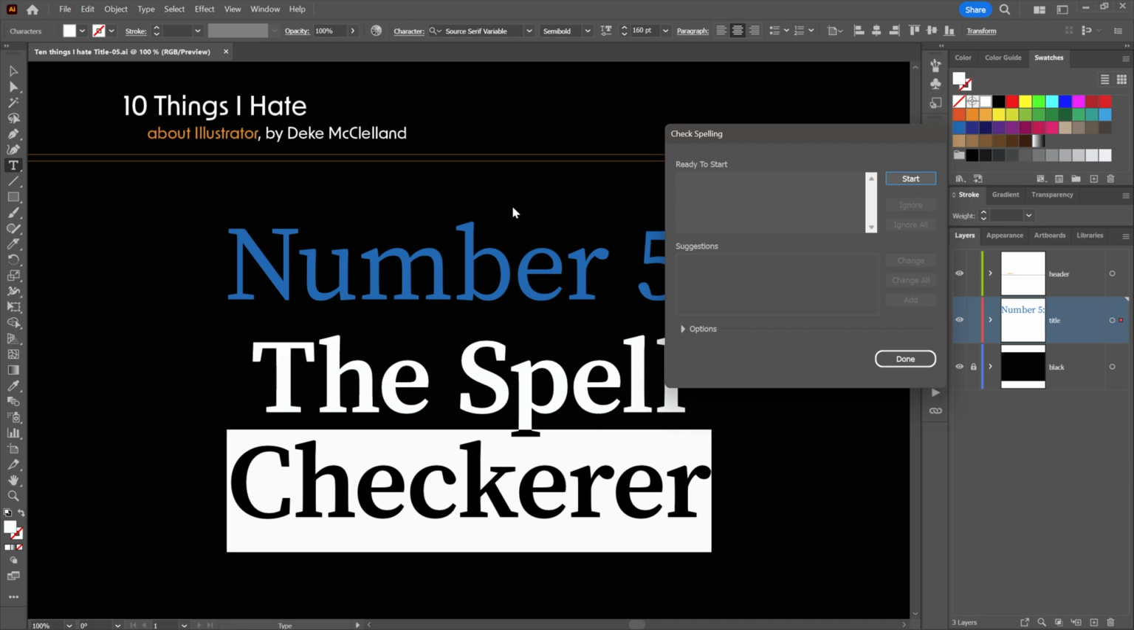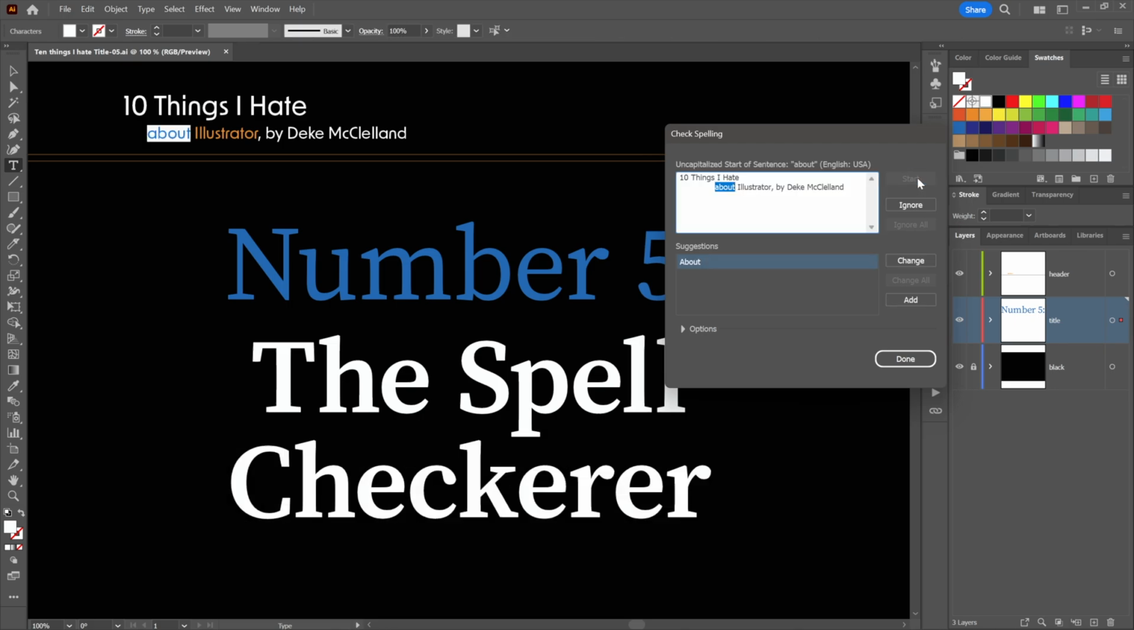In Illustrator, it doesn't. It just sits there and goes, well, would you like to spell check? Or what are we doing, fella? So I have to hit start in order to get the process started. And then it just leaves. It doesn't check that word.